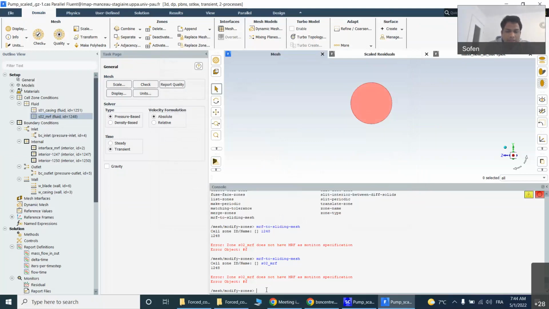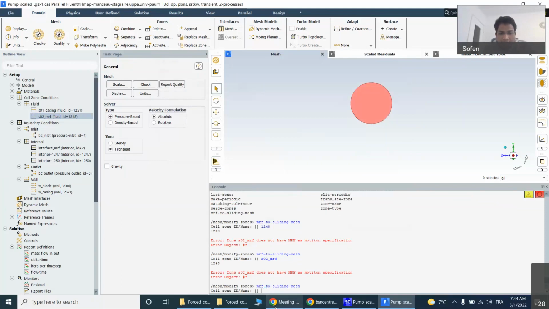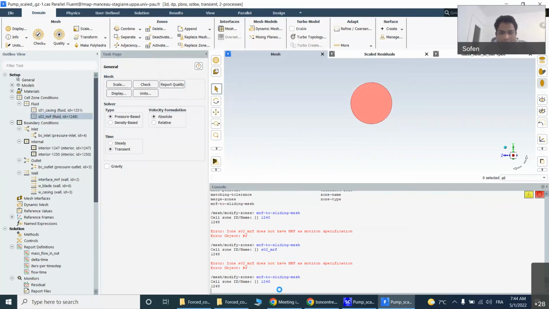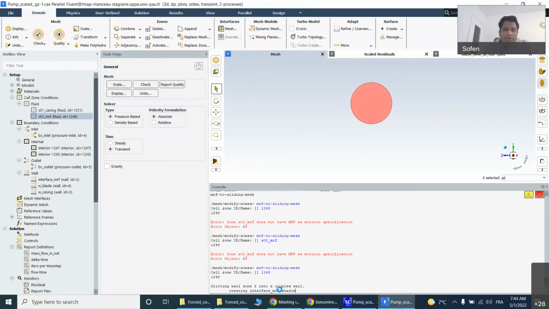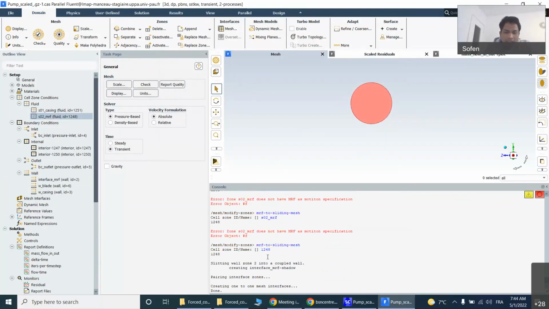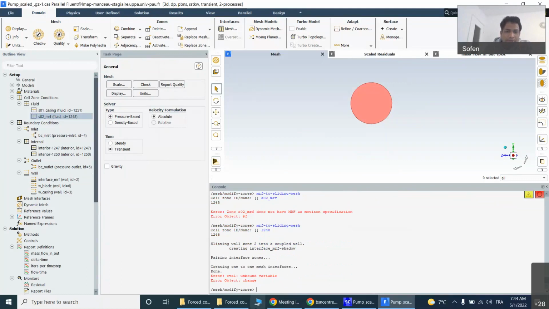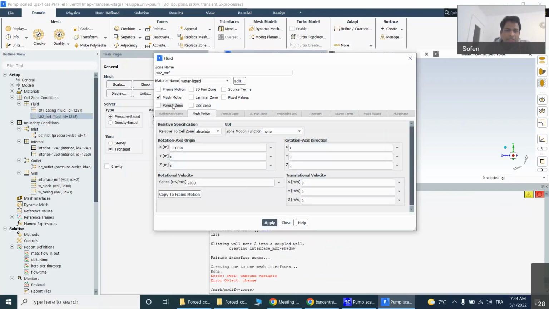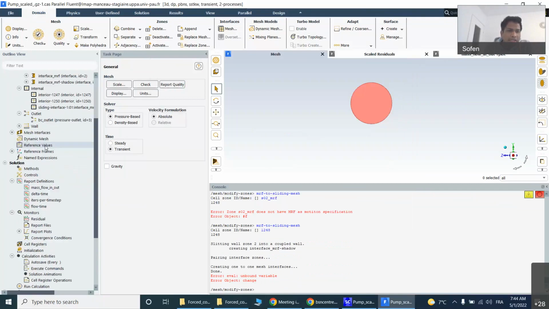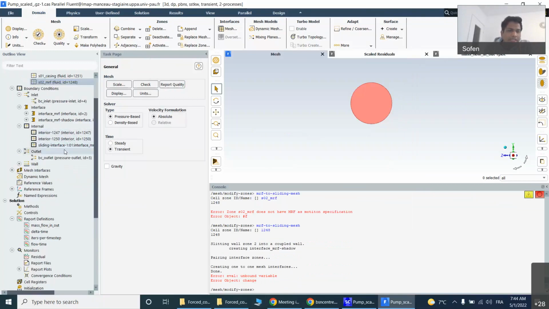Mesh, MRF to sliding mesh. It again asks for the ID. You put 1248. Now you check: it automatically converts the MRF to the sliding zone. So you can see over here, the frame motion is now mesh motion. Apply. Okay, the interface is now created. If you look, two interfaces are now created. The sliding interface is now created.